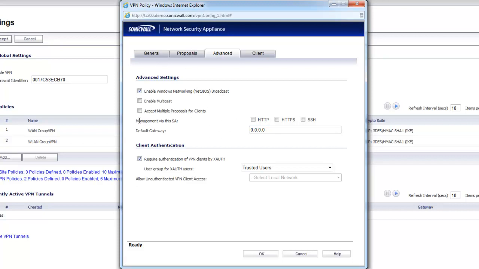Another thing that's useful to turn on is management via the security association. If you don't want to enable HTTPS or SSH to the WAN, as I showed in one of the other videos, you can enable management to your SonicWALL through your GVC connection, so you have an encrypted tunnel that you're doing your management over. It's a bit more secure if that's what you prefer. So then you can enable the protocols you wish for the management over your GVC connection.